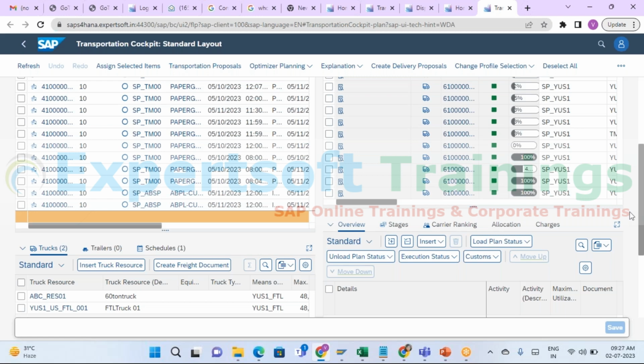Because for a planner doing it manually by clicking, it is not possible for all the planners to know everything. He may consolidate by mistake. Then again he has to deconsolidate. He has to wait for a new truck to come in. Then only he can send. By the time, the delivery timeline can get impacted. So that's the difference between manual and automatic planning.